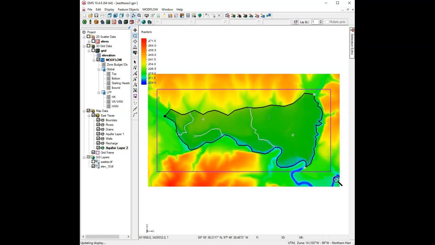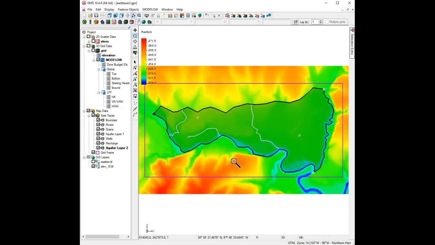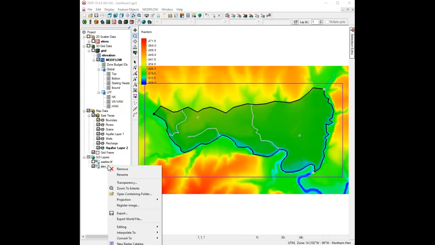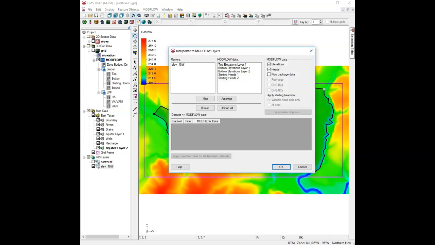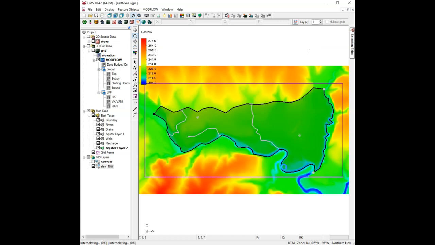Let me zoom in a little more here. And so that's going to define our ground surface elevations. And so I'm going to select interpolate to MODFLOW layers. And we want this to go to top elevations of layer 1. So I'll click map and then click OK, and that will churn for a minute. It shows you the progress down here. That's a lot of points, so it takes a minute to interpolate.